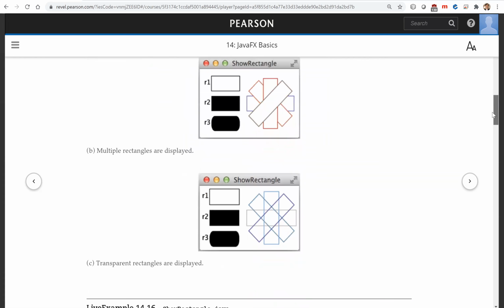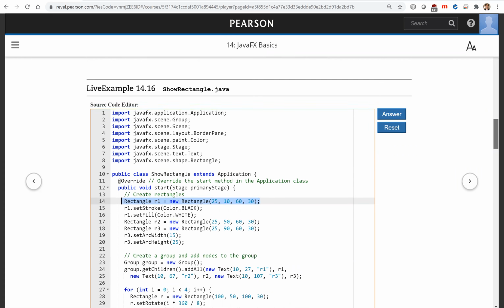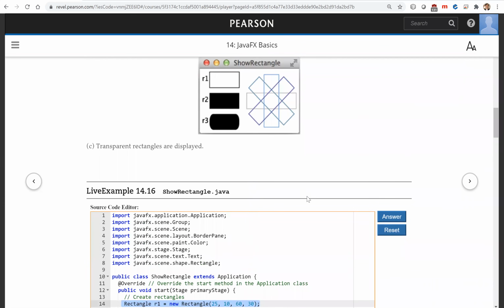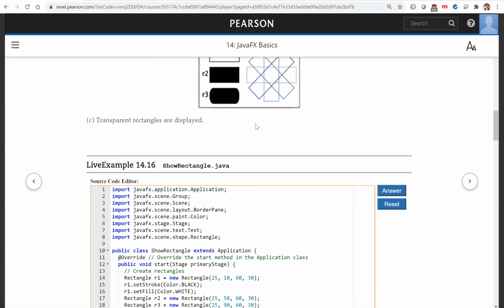So here's the example. We're going to draw all these rectangles, different shapes of rectangles, straight rectangles and round cornered rectangles. This is the rectangle here. It's a straight rectangle here. Now look at R3. For this R3, we're going to set the arc width and arc height. So you're going to see that difference right here. It's round.